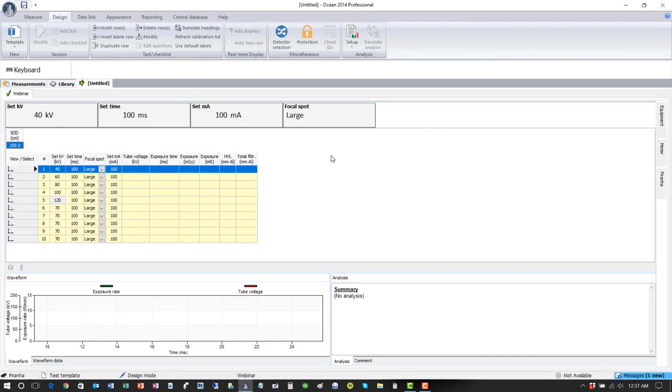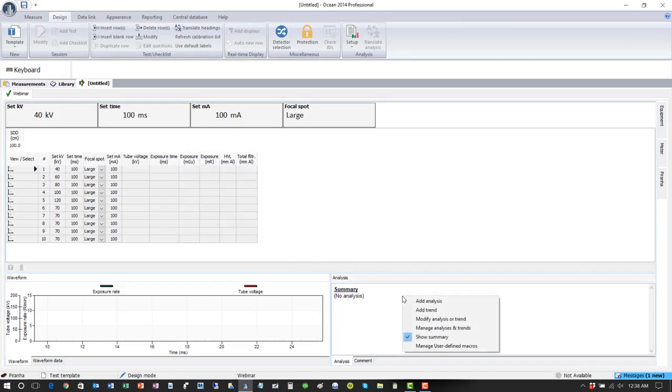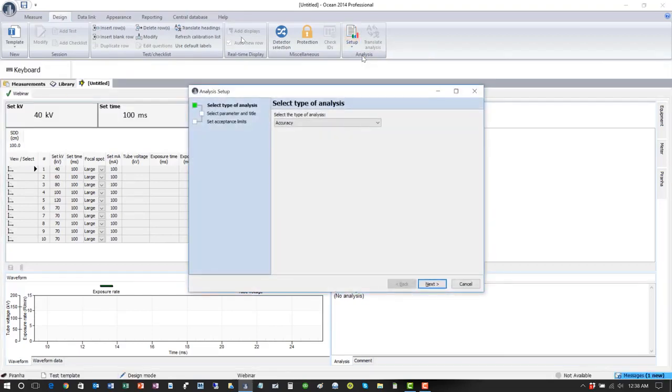So now I've got myself a template set up. I've got some displays, and some parameters here that I'm going to set. And I'd like to now put some analysis into this template. If I want to have some kV accuracies, one thing I could do is select the whole template again and do kV analysis. I can right-click right in the analysis like I've chosen here, or I can come back up to the design, select Setup under Analysis, and select Add Analysis. So you can run it from the ribbon bar or in the area just by right-clicking.